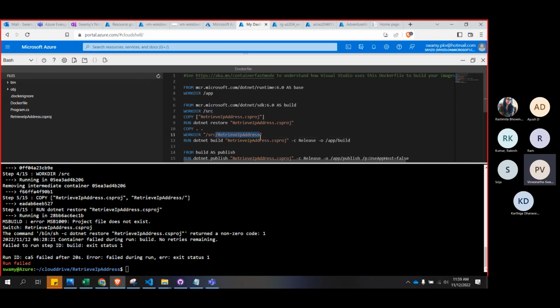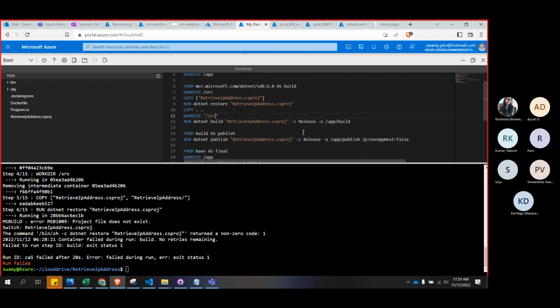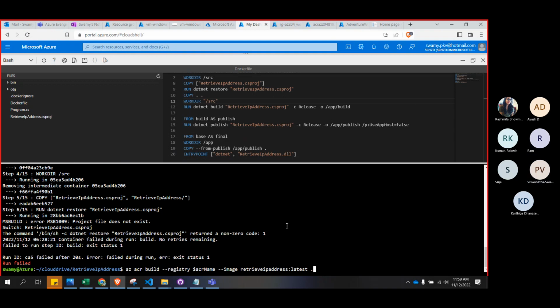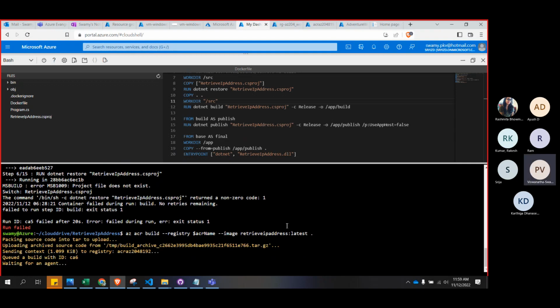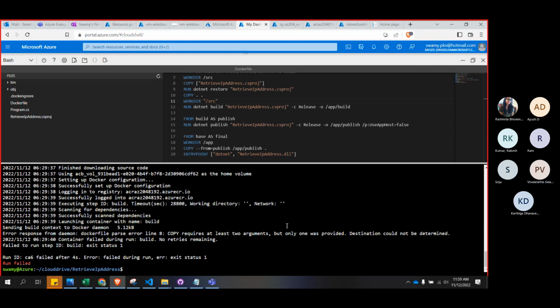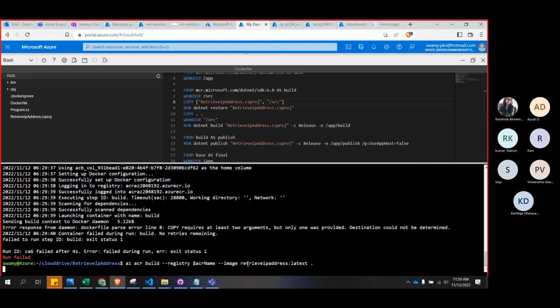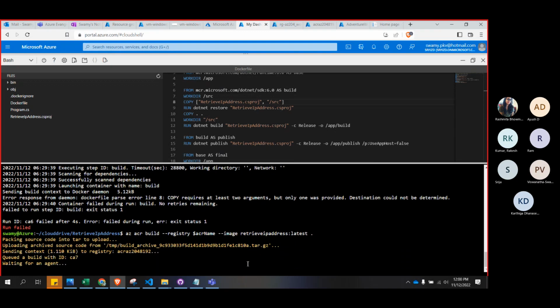Please, we should not have this. Should work. This is the last try. Not, I'll fall back on that. You see where it is failing. Bring that to source.